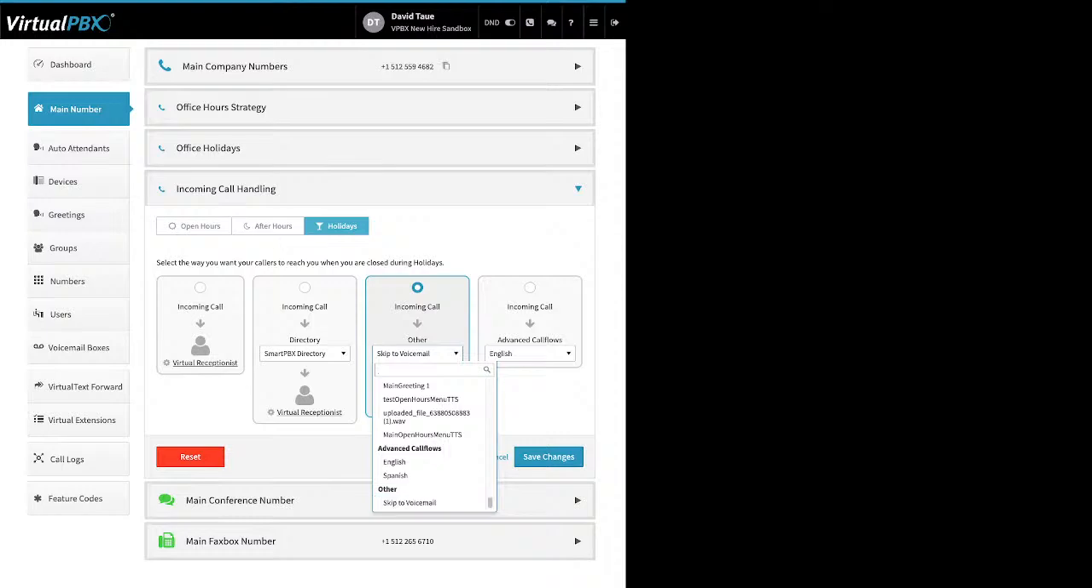I chose the very last option, which is saying just go right to voicemail. And then I choose the voicemail box on the account that I want callers to go to, right? I.e. during the holidays, we're not going to try to ring anybody. We're not going to give you some extra media file. We're just saying, hey, please leave a message. And again, save changes.